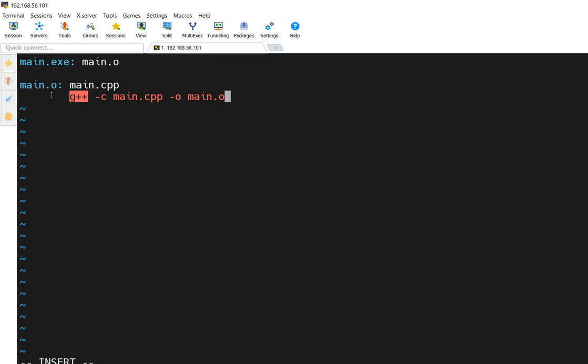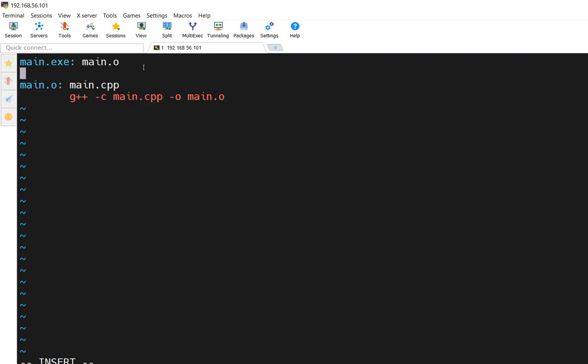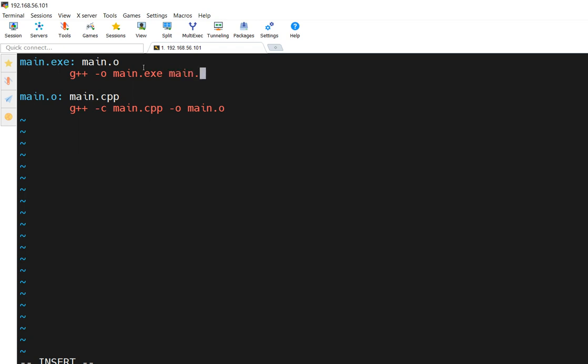After completing this block, it will go back to the next line of the first block. And since we have already built main.o, now it's time to build main.exe. So how can we build it? g++ -o main.exe, but it will make use of main.o. So it will make use of main.o and build main.exe.